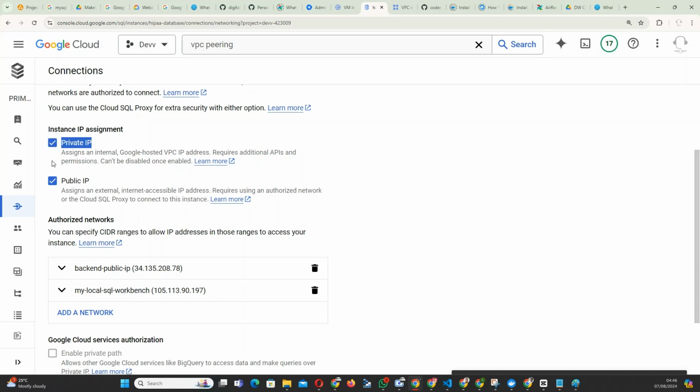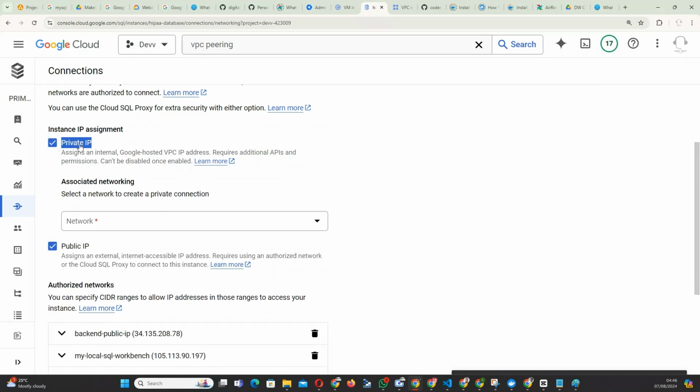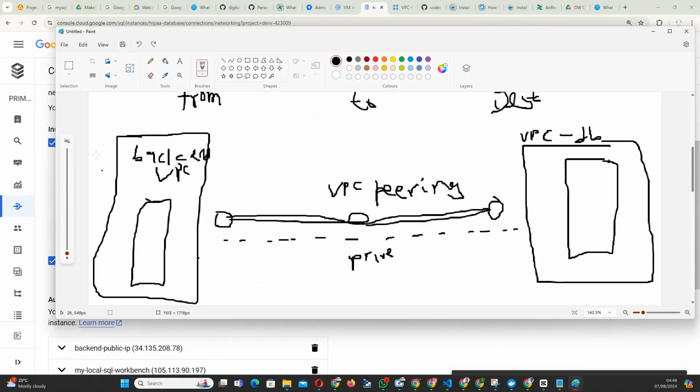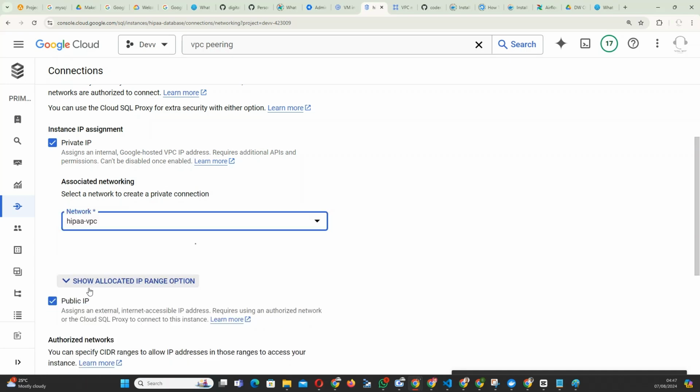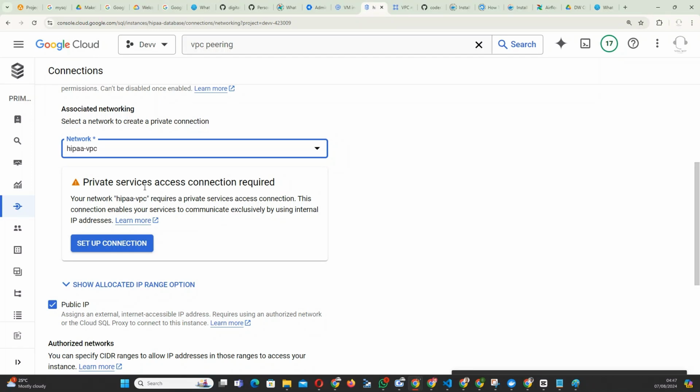When you click on this, it will ask you for which associated network. Which network do you want to associate it with? What it's asking is that you need to identify this VPC, the network that is going to be pairing with. We select the network we created for the backend server, which is the hipaa VPC. Then it says private service access connection required.